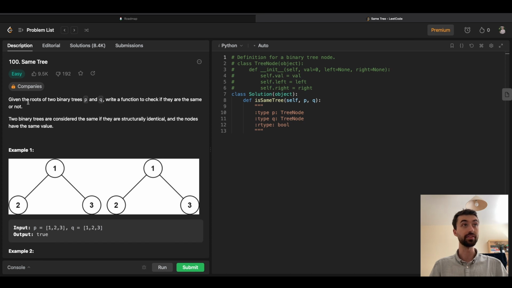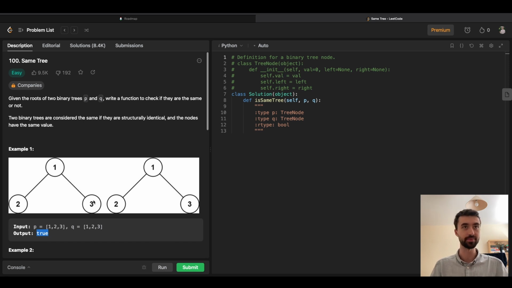So, given the roots of two binary trees, P and Q, write a function to check if they are the same or not. Two binary trees are considered the same if they are structurally identical and the nodes have the same value. Okay, so that's interesting. Let's see what structurally identical means. So in this case, we have 1, 2, 3, 1, 2, 3. Those look the same, and it returns true. So those are the same. That makes sense.